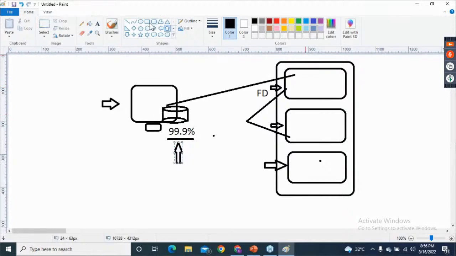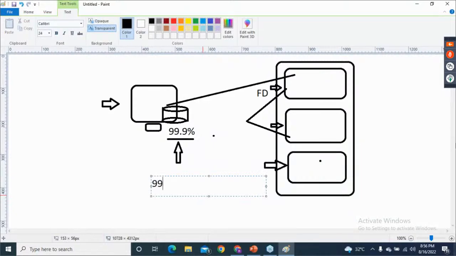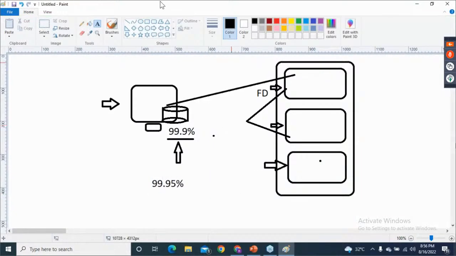So over here, in order to increase the SLA from 99.9% to 99.95%, what we can do is deploy more than one virtual machine, one in a fault domain and another in another fault domain over here.